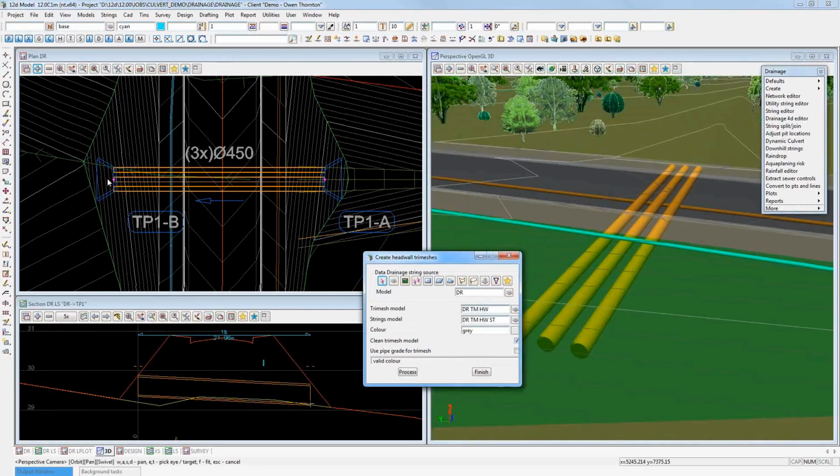It's for every node in your model that's of type head wall something, HW something. It's going to attempt to create a trimesh fitted to the culvert associated with that head wall. And it's also going to create, in this strings model, some actual superstrings that potentially you could use as part of the road design to batter down to and use as a modifier.